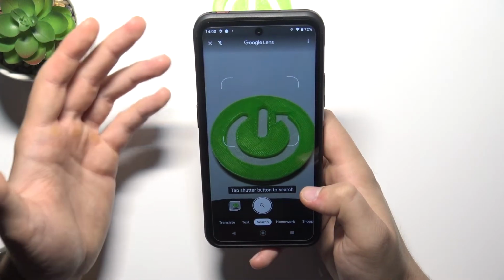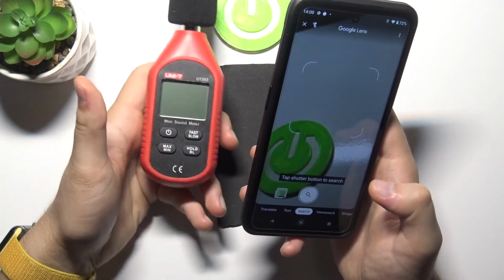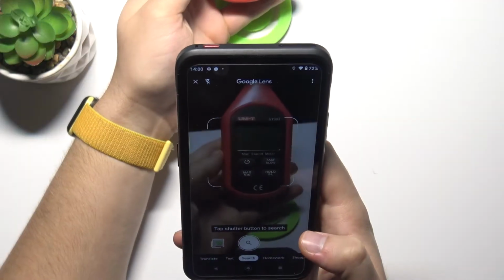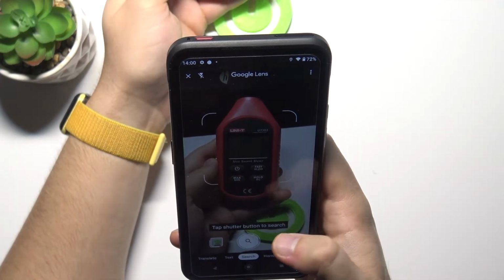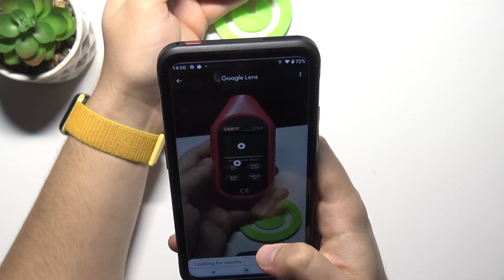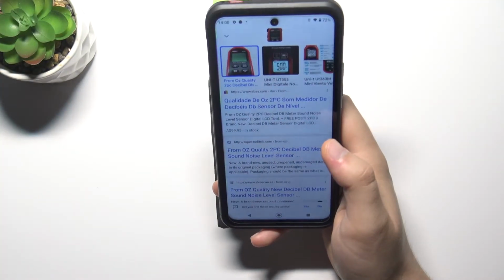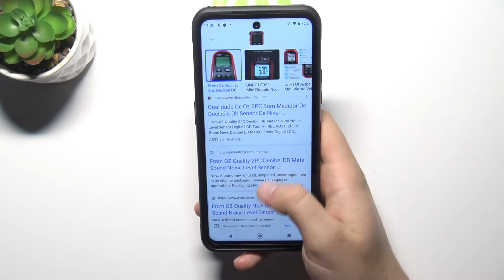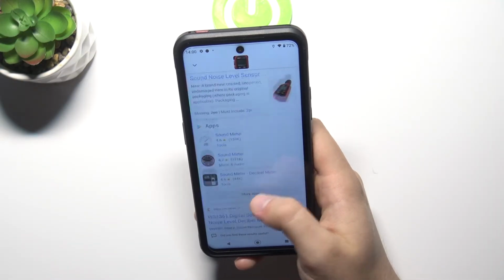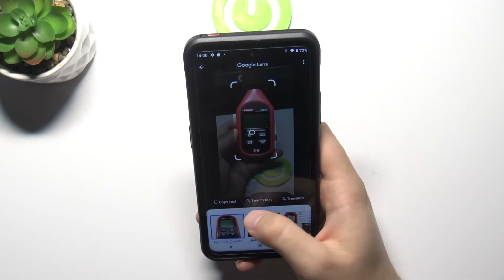And right now, if you are looking for something, for example, you want to find this product, you don't know what it is, so you have to basically aim your camera at that product and then click the shutter to make a search. And as you can see, here we can find this product online. That is a decibel meter. So that's a nice and useful feature.